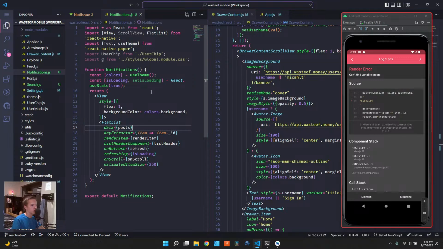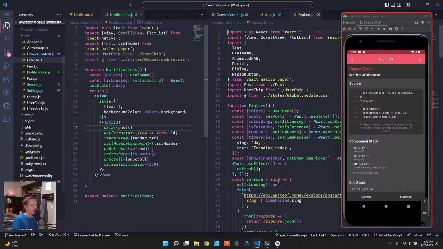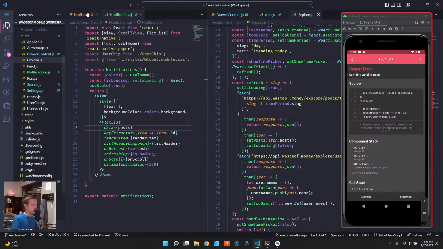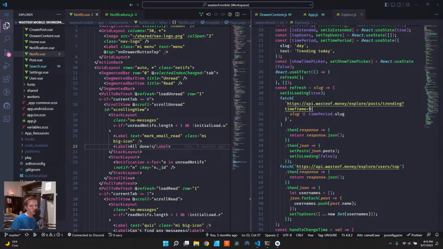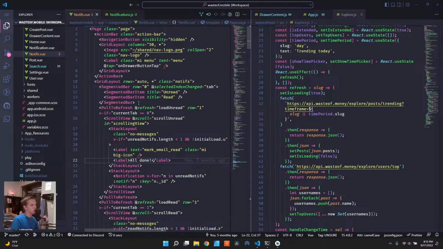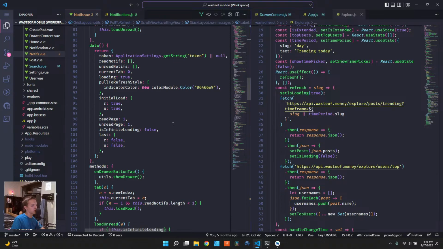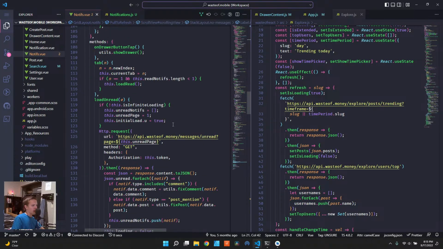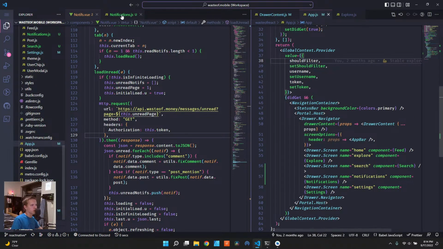So let's go ahead and write an HTTP request that will get the notifications for us. So I'm going to go to the existing notifications section, which is written in Vue. So I know that, let's find out, where's the request? Okay, so we have this load and read hook that calls an HTTP request. So we want to do the same thing in our notifications file.